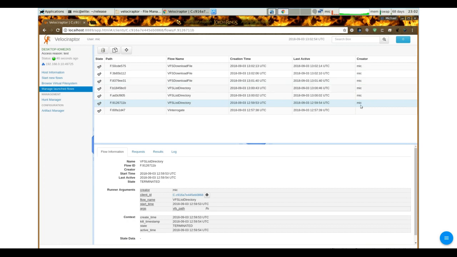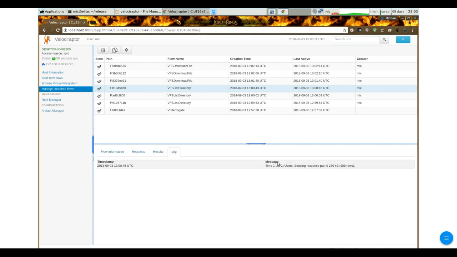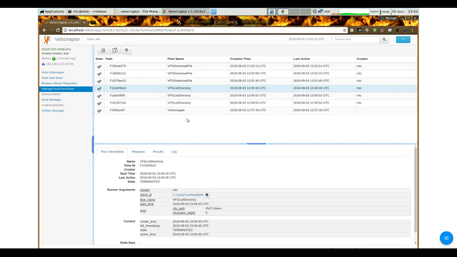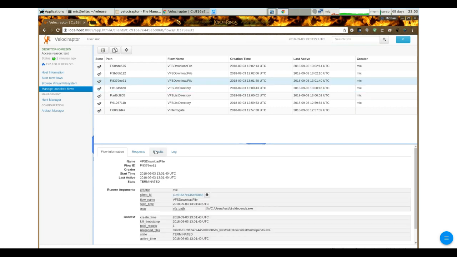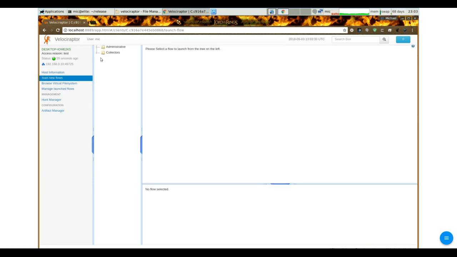It tells you who the creator of the flow is and when it was created, and you can see what kind of flow it was. The VFS list directory, for example, of the different directories, and this was a recursion depth of 5. Each flow has logs, so it tells us what it's done, and possibly results. VFS doesn't really have results. This one does. It downloaded some files, and it has the results here. Okay, so these are just interactive kinds of flows, but let's look at some of the more interesting things that we can do.